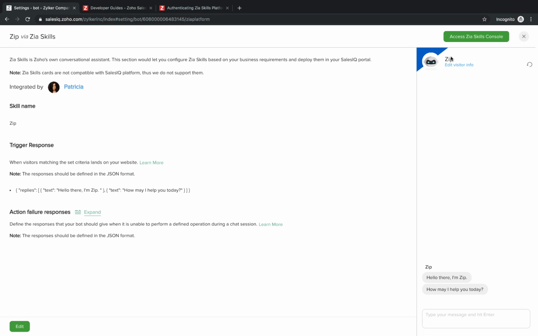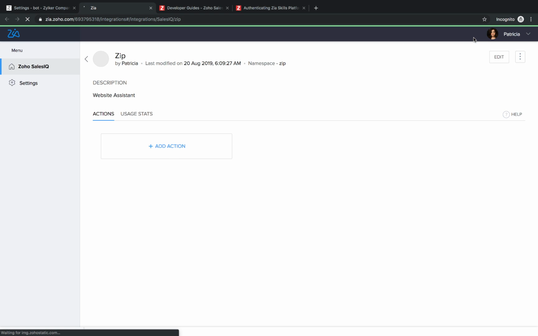You can access the Zia Skills console by clicking on the Access Zia Skills console button inside the SalesIQ platform. And this will take you to the Zia Skills console.